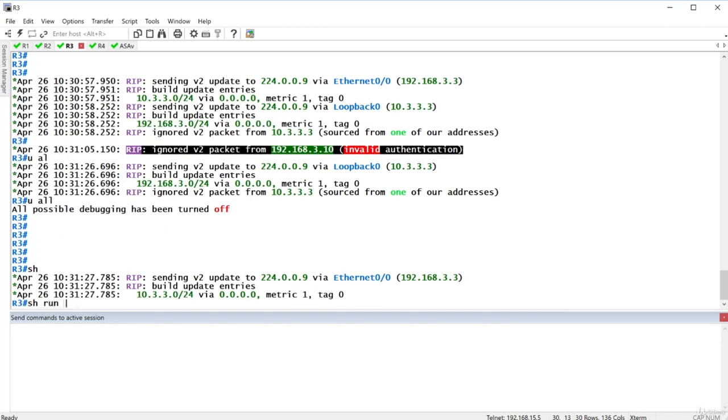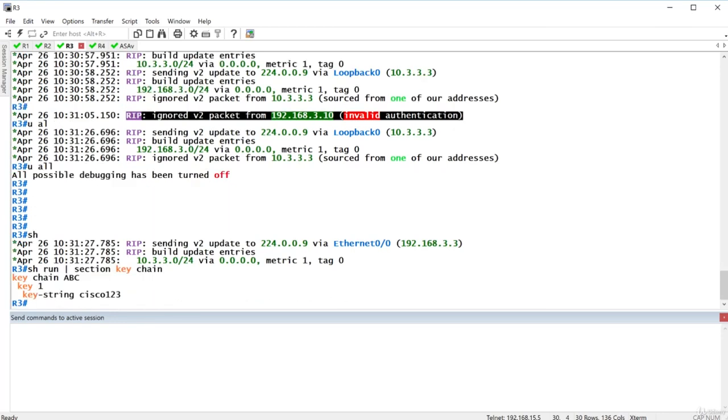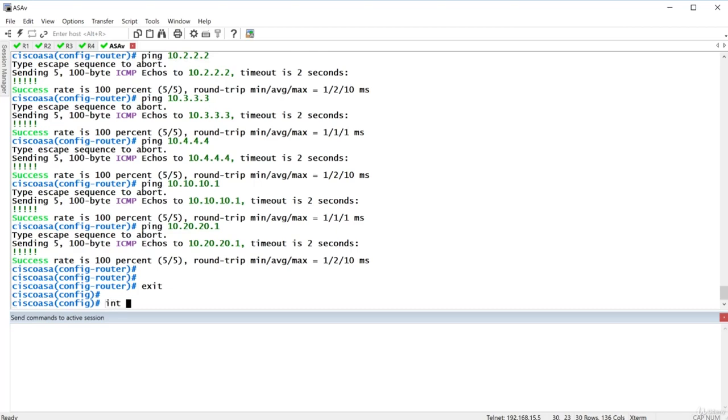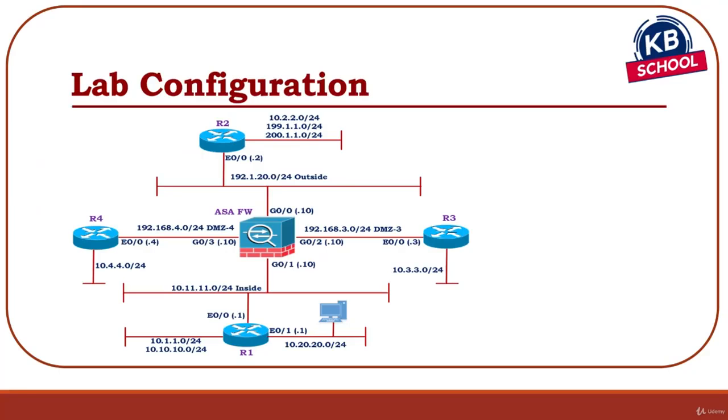Show run section keychain. I want to show you the keychain. The keychain is key 1 and a key string of Cisco 123. So on the ASA, because there's no keychain concept, what I need to do is I need to go to the interface, which in this case is gig 0/2 facing R3.